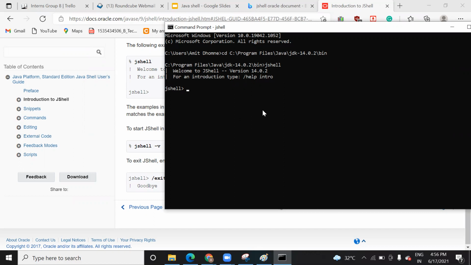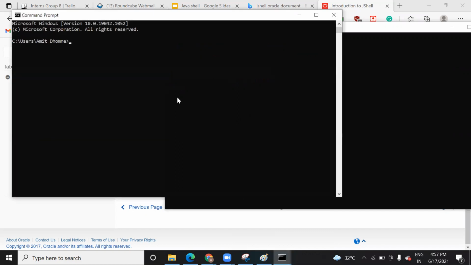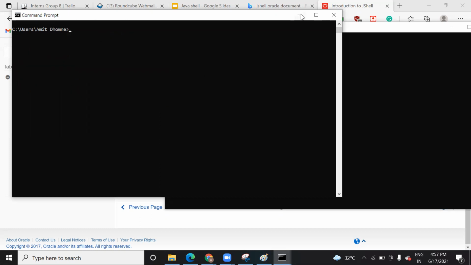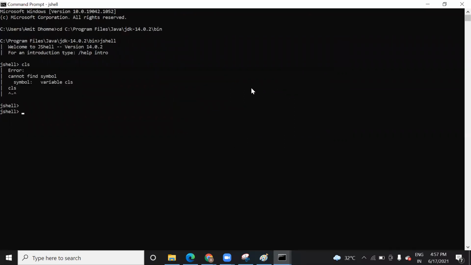One minute. Nothing is working. Is the clear command working? Clear with a slash or without a slash? CLS also is not working. Slash CLS also is not working. For JShell it won't work. It will work for your actual command prompt.